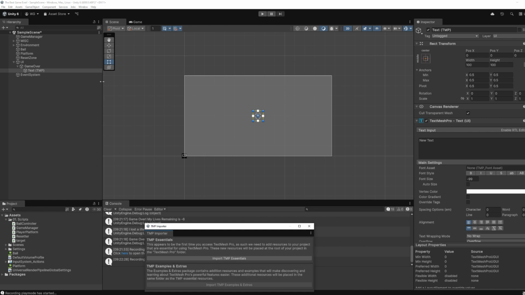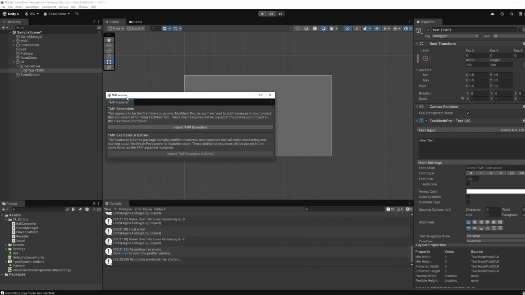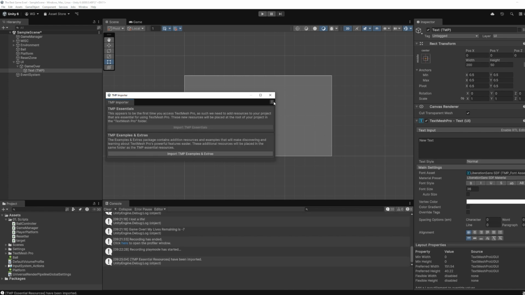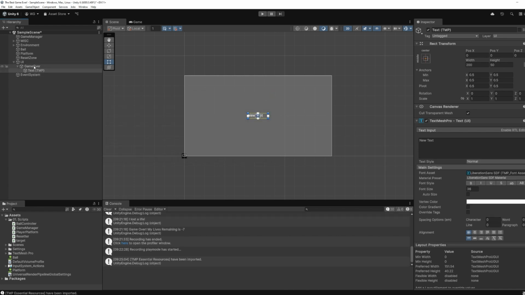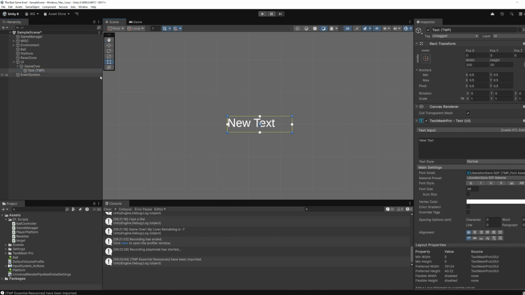All right. Text Mesh Pro, you're going to get prompted for this window, TMP importer. This is to import all of the fonts and essentials for Text Mesh Pro, which used to be a third-party tool. Now it's a part of Unity. So just go ahead and click Import TMP Essentials. Once that's imported, we can go ahead and zoom in on our text, get it centered here.